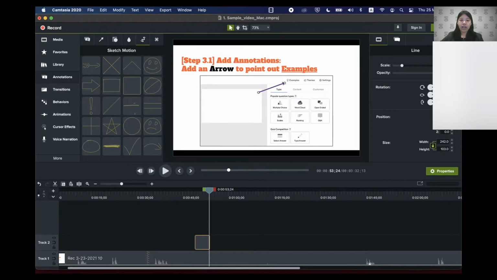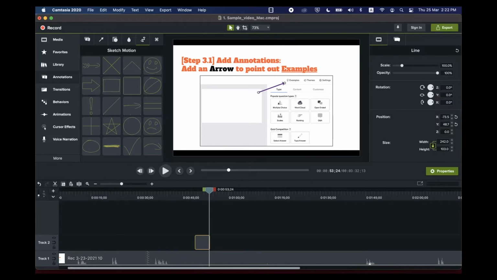Let's say this is an arrow. The viewers will see that there's a slight movement of that arrow pointing towards examples. Depends on you. You can later try this static arrow, or you can use the sketch motion arrow. Okay, so for this one, I want to change the color. I also want to change the thickness of the arrow.